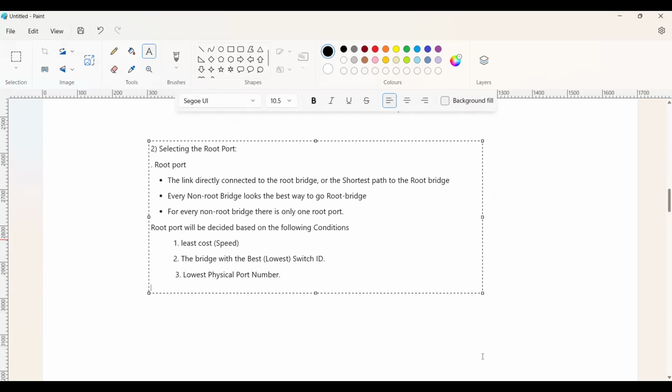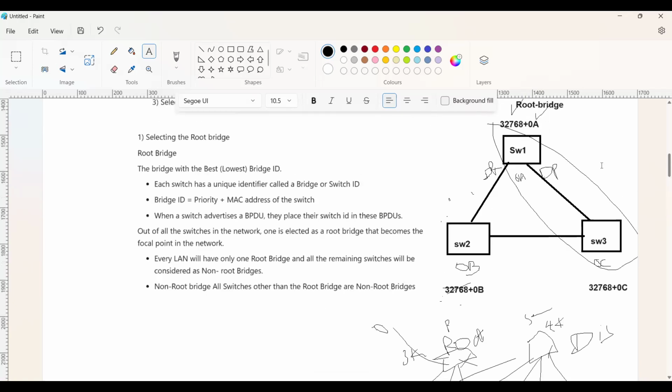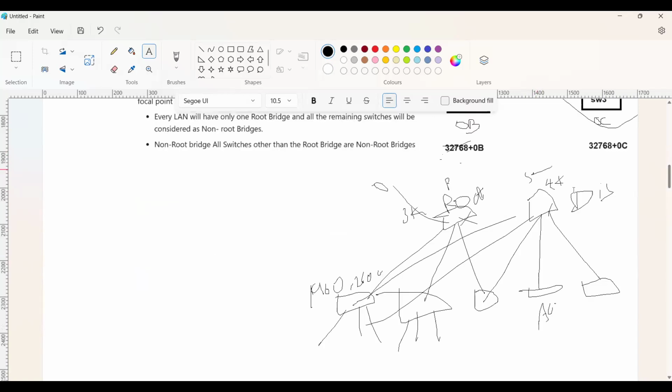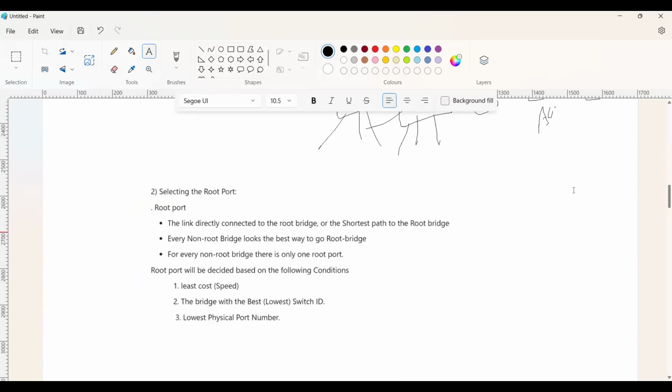The link directly connected to the root bridge, a shortest path to the root bridge, will first be elected as a root port. Whichever is the shortest path to the root bridge will be elected as the root port.